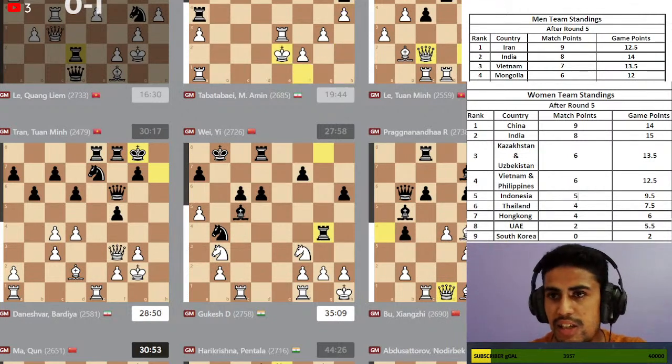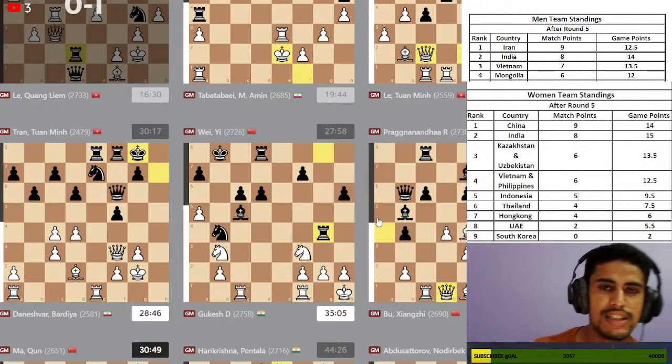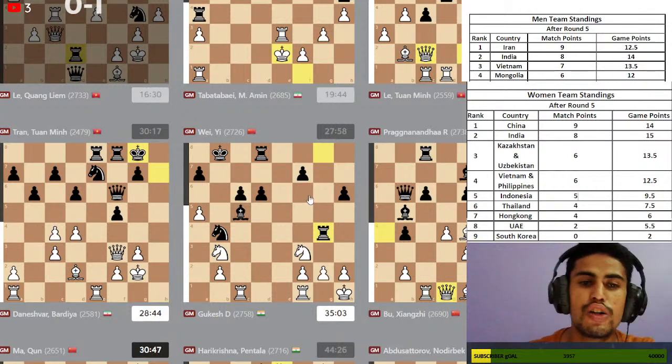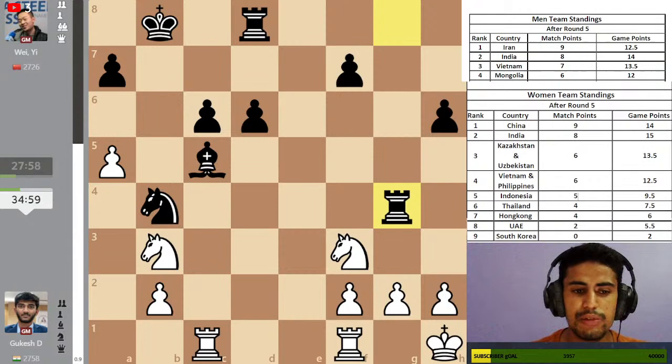Look at the difference in game points, 1.5. So there are very high chances that, guys, India is going to be on top after today's round, because Gukesh's position looks very nice right away in this moment.